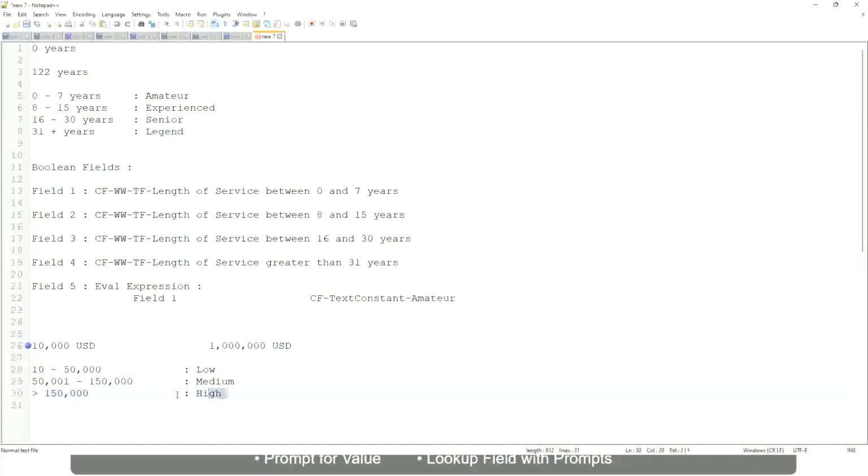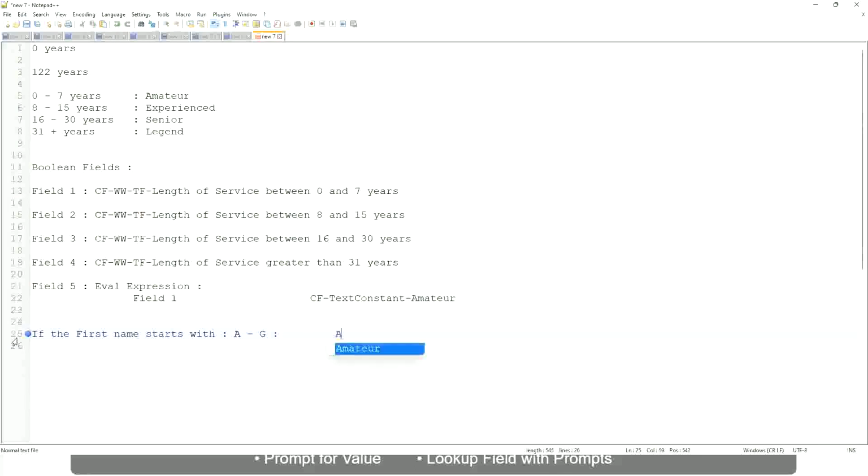Now tell me this. Let's take another example. If the first name starts with A till G, write starts with A, starts with B, C, D, E, F or G, then return a lister's. Okay, this is what we are going to have as the output.